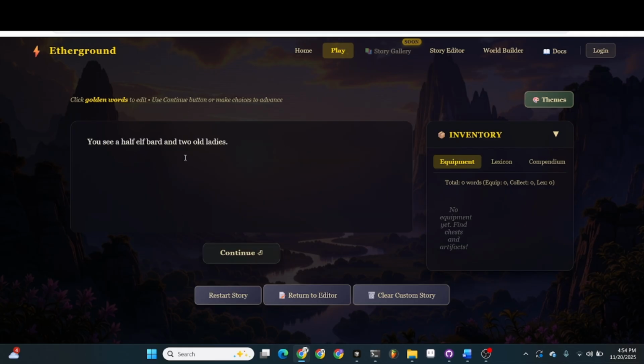You see half elf bard and 2 old ladies, and that's the main use, or the most impactful use, of the note-taking feature, but it can be used for more stuff.